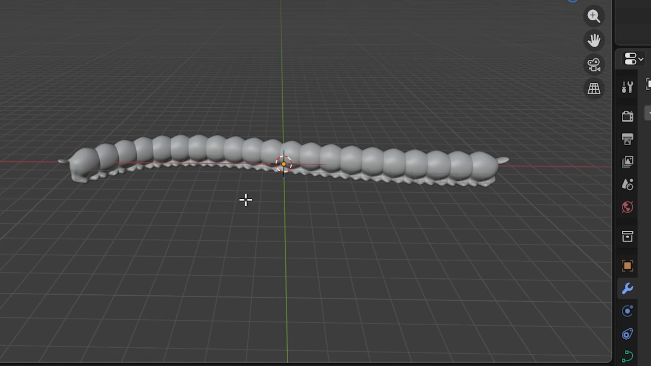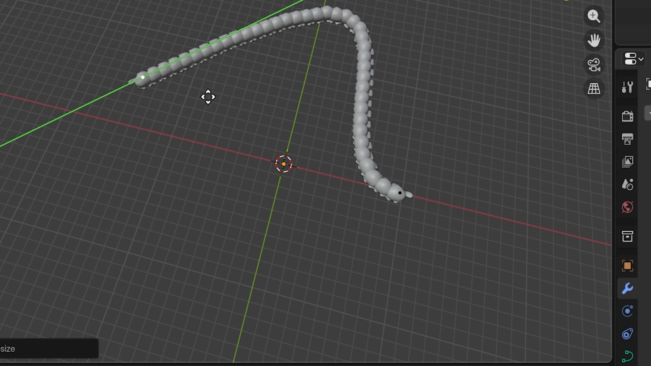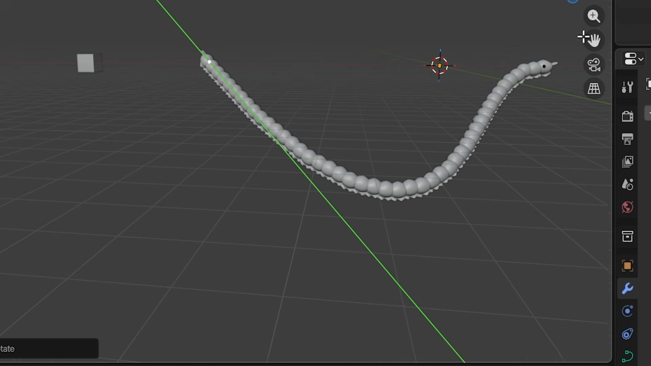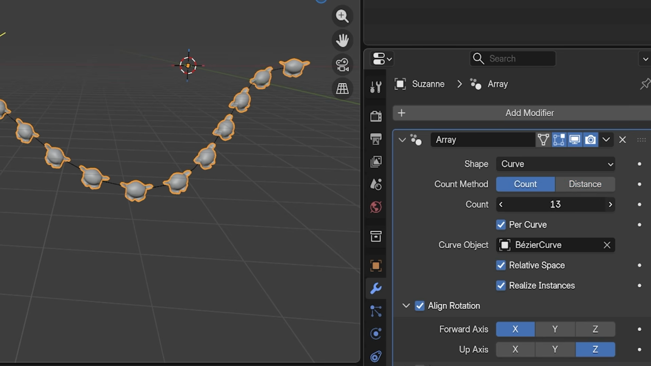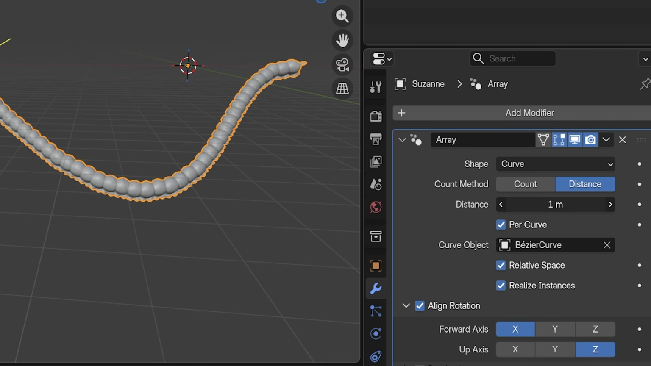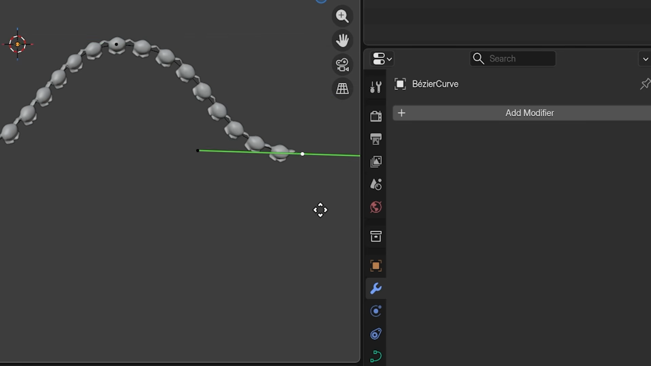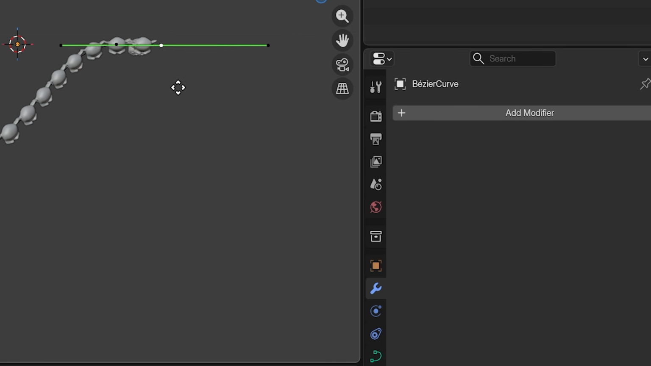The beauty of this is we can go into the curve in edit mode and make the changes we want. The array will stay along the curve as we change it. Back to the curve array settings. The count method can be a fixed amount of points along the curve, or a specified distance between the objects. So if the curve got longer, more copies will be made, and if it gets shorter, fewer will be made.